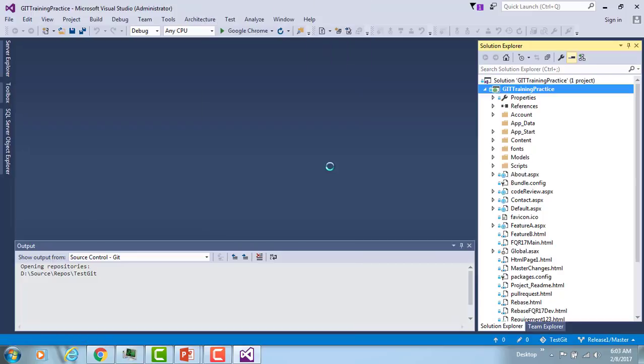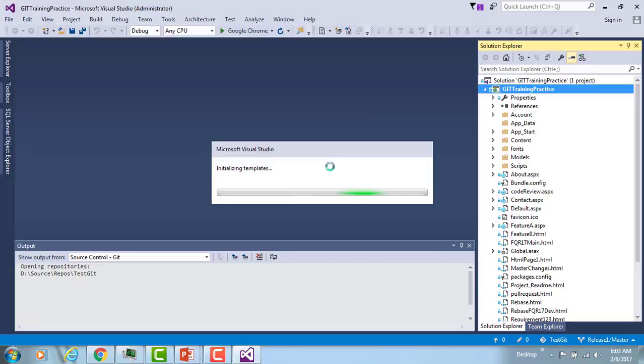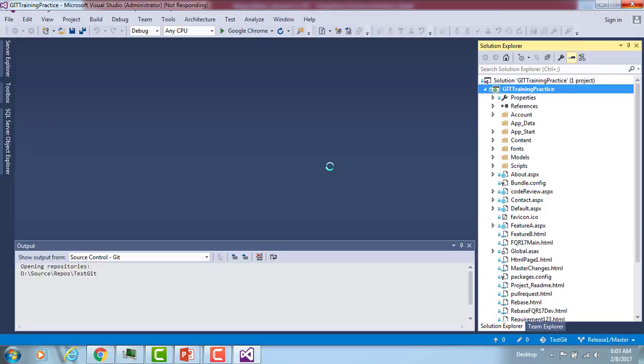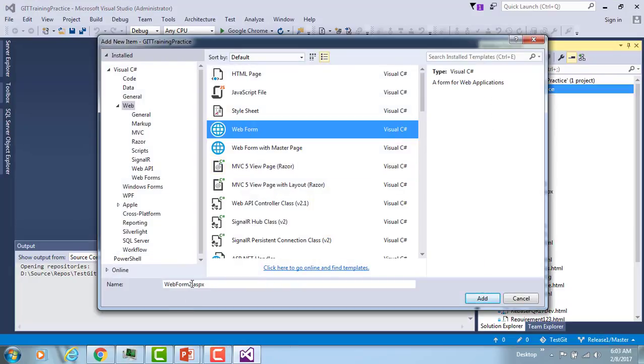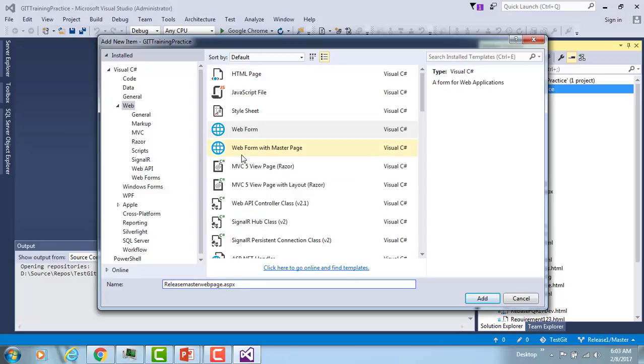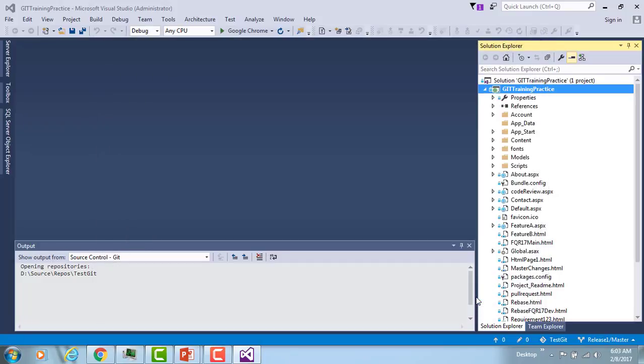So what I'm going to do, I will just say is master. It's a master kind of thing, but what I will say, release master page.aspx, that I will add. Okay. So I'm simply going ahead and saying release master web page. The name is very big, but don't get confused over here. I'm just adding a web form called release master web form, and I have just added it.